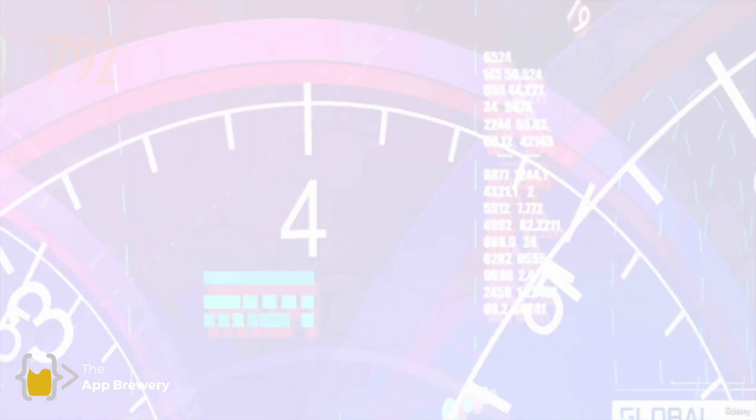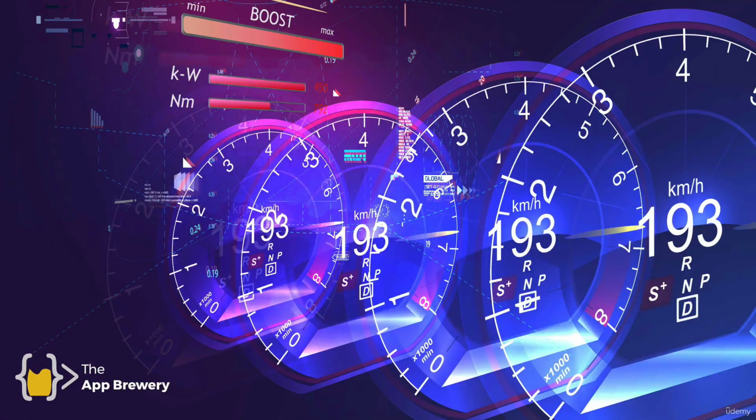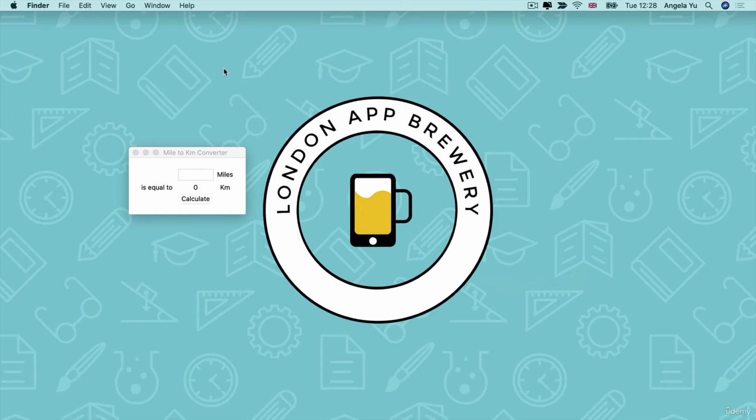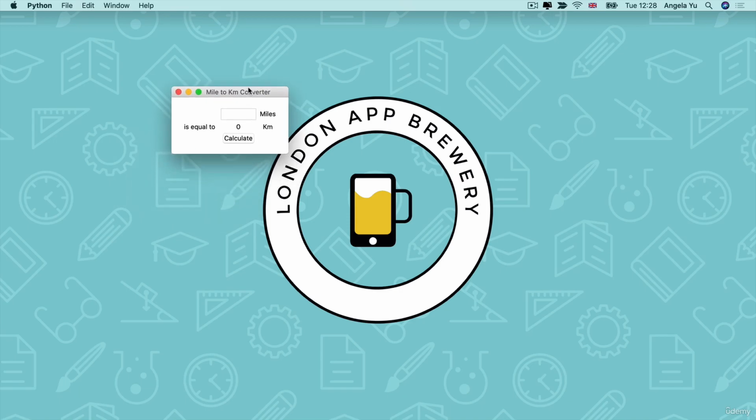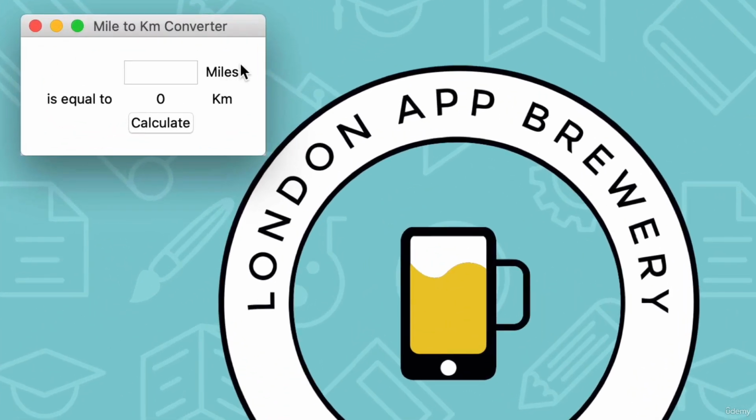All right, guys, it's finally time to put everything you've learned so far today into practice and build our miles to kilometer converter. This is what the end outcome will look like. This is our GUI program where we've got a text entry, we've got some labels, and we've got a button.